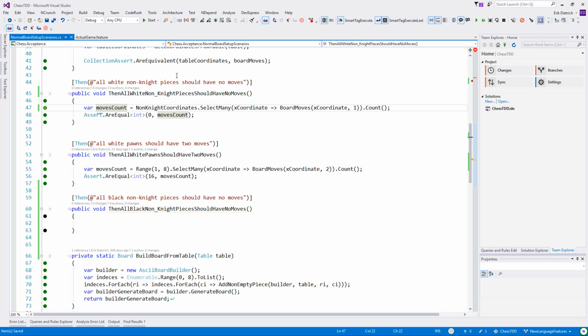And I started to think about, okay, what might this look like if it were a method? Like I could pass in the set of x coordinates that interested me as well as the row, and then have it return a count of moves total from that.